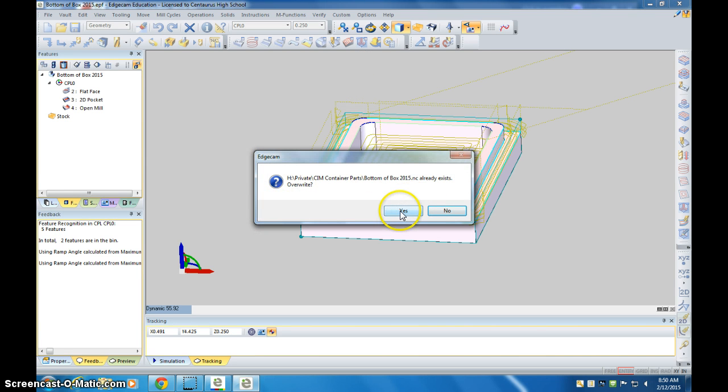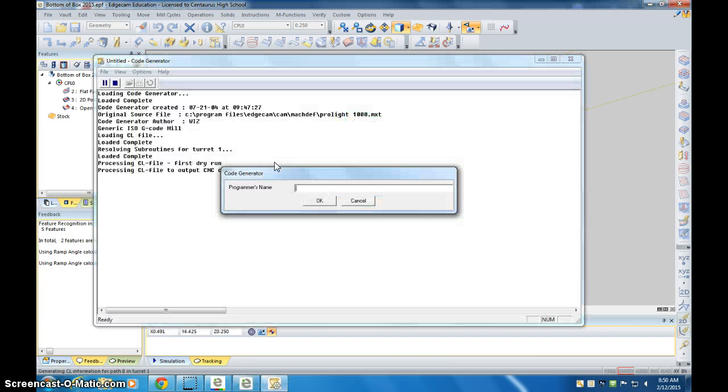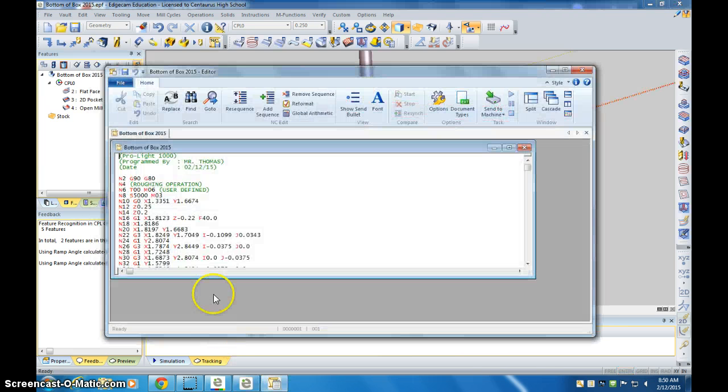It says it already exists. I'm going to overwrite this. I'm not going to overwrite it. I'm going to save it as something else. Well, I'll overwrite it. It's fine. So I'll put my name in here. So my name is Mr. Thomas, I'm pretty sure. And then click OK. And it has created all of this code for me.